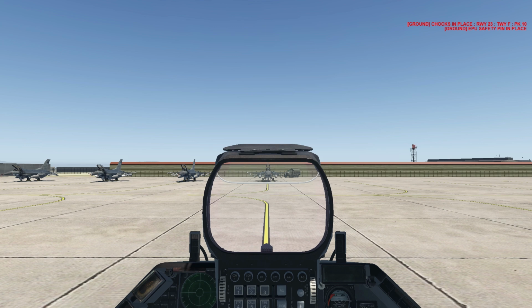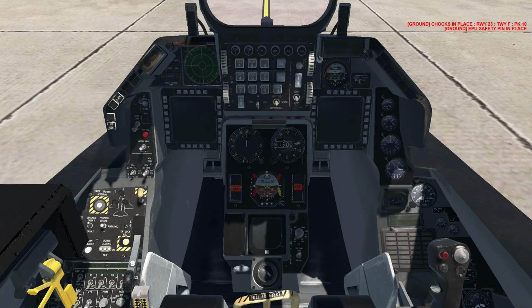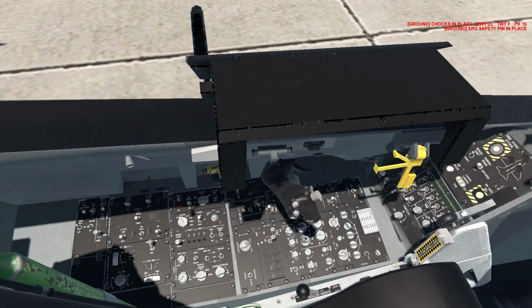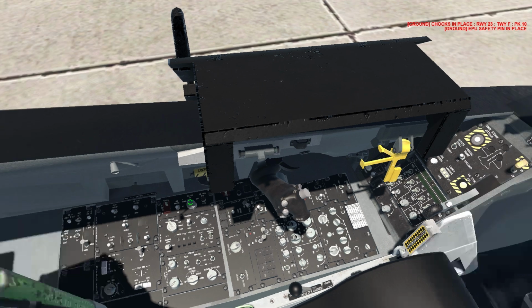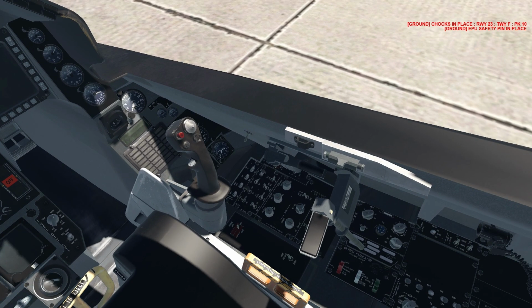Once in the pit, you need to set up your backup radio. The first thing that I would do in a RAM start is to make sure two buttons are set. The first button is in the EPU panel, the engine feed. I will set to norm. The second important button is the air source, which is hidden under the armrest. I'll set to norm.